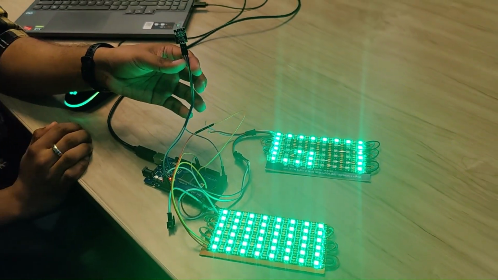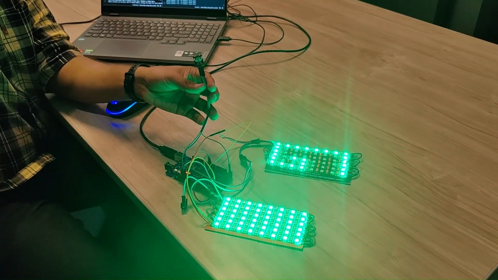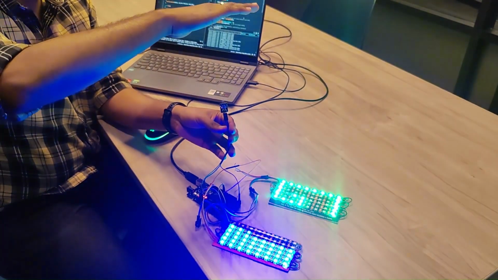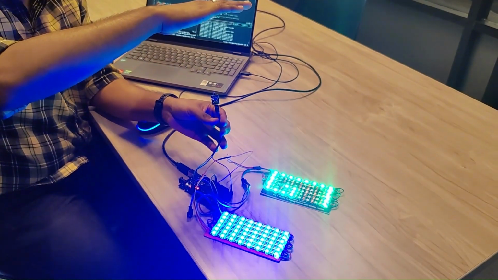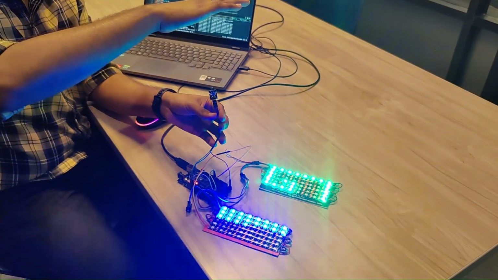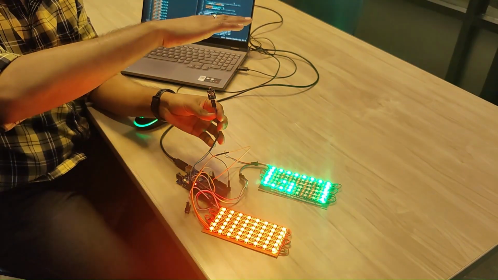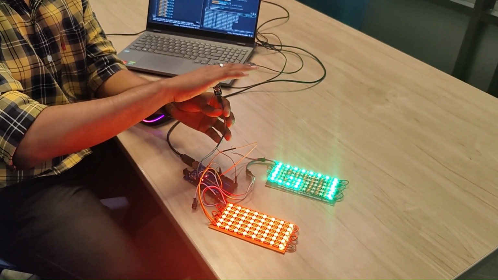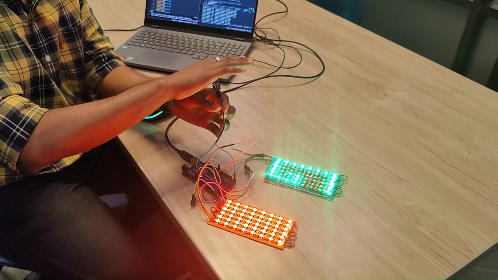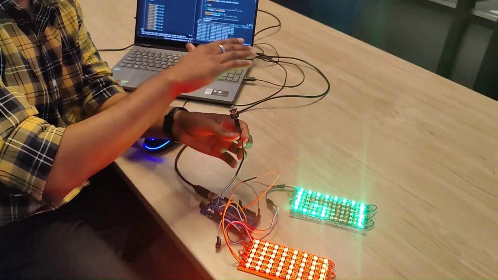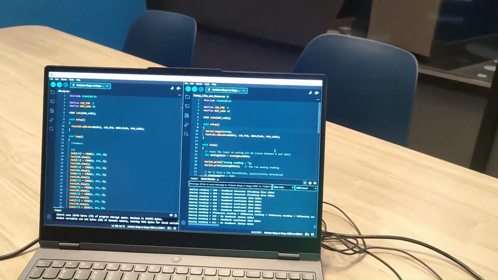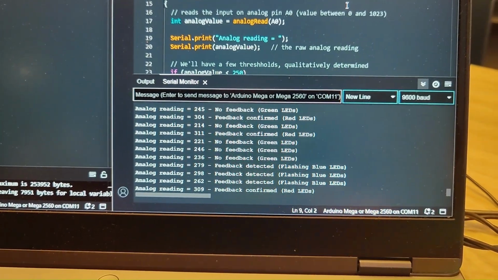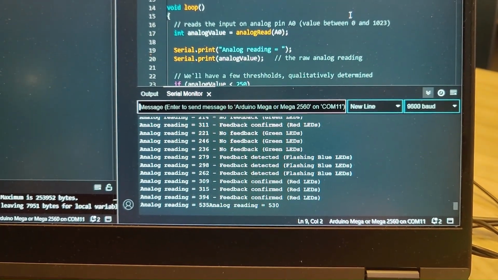And so as you can see here, first it's green, and then as someone moves closer to it, it starts to turn blue, and then it starts flashing in blue to show that a feedback is being seen, but it's not completely getting that feedback. And so once we come really close, it'll stop flashing to show that the feedback has been confirmed. And now we'll also show you the code part of it right here, wherein you can see that at first there's no feedback, and then there's a feedback detected, and there's a feedback confirmed.